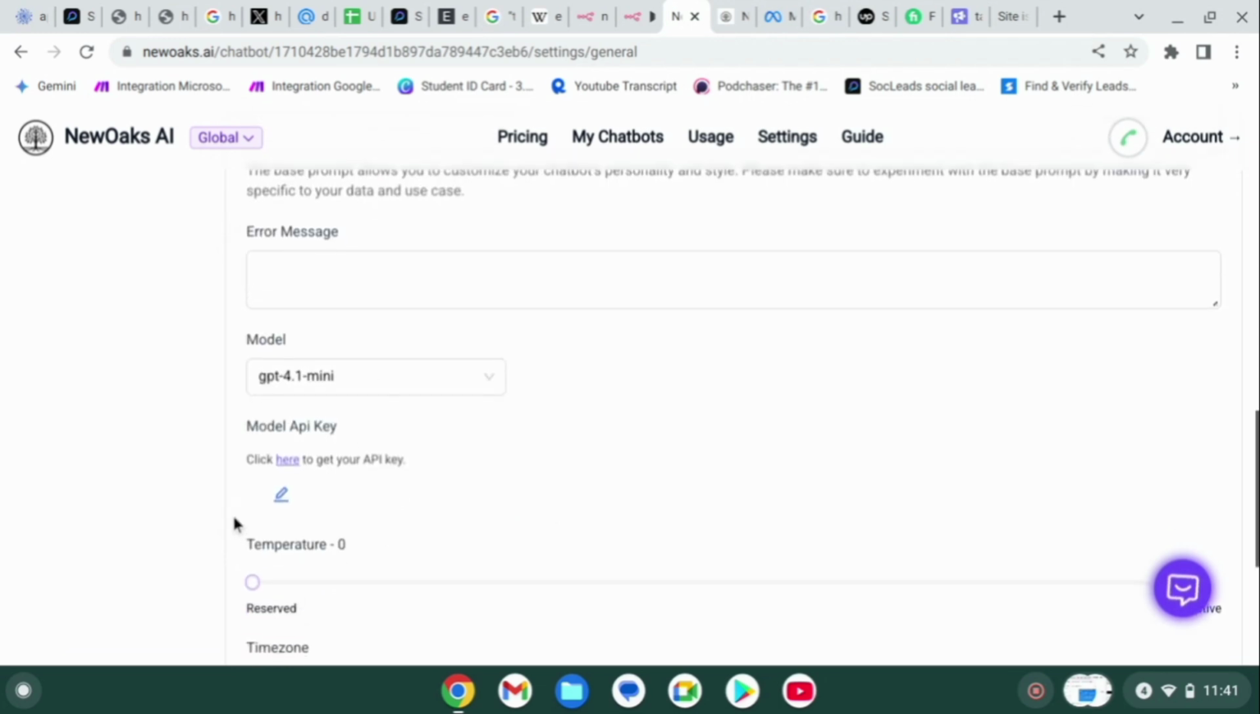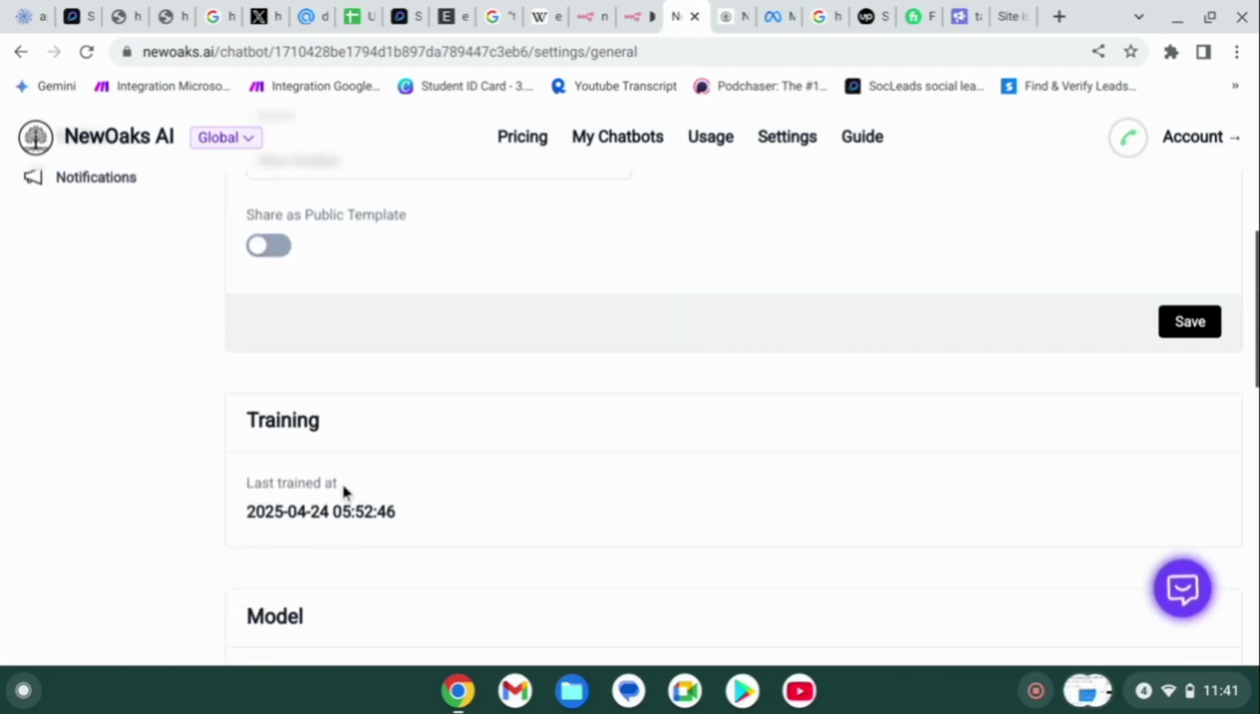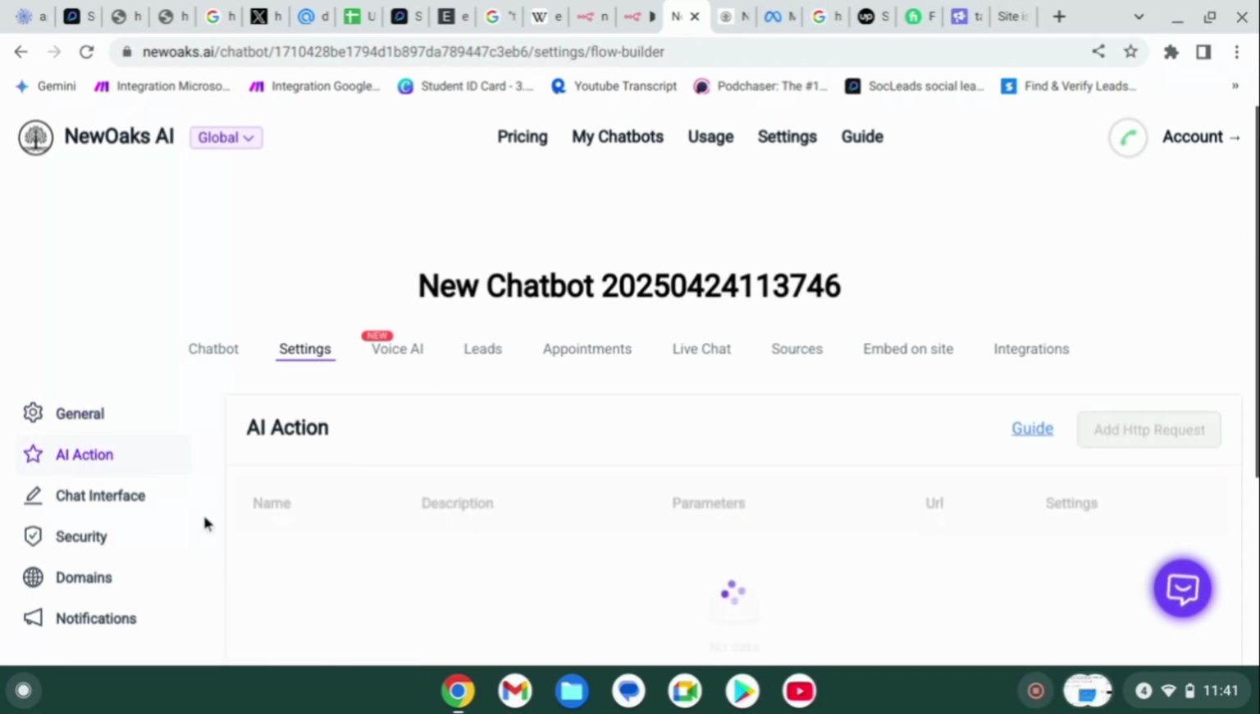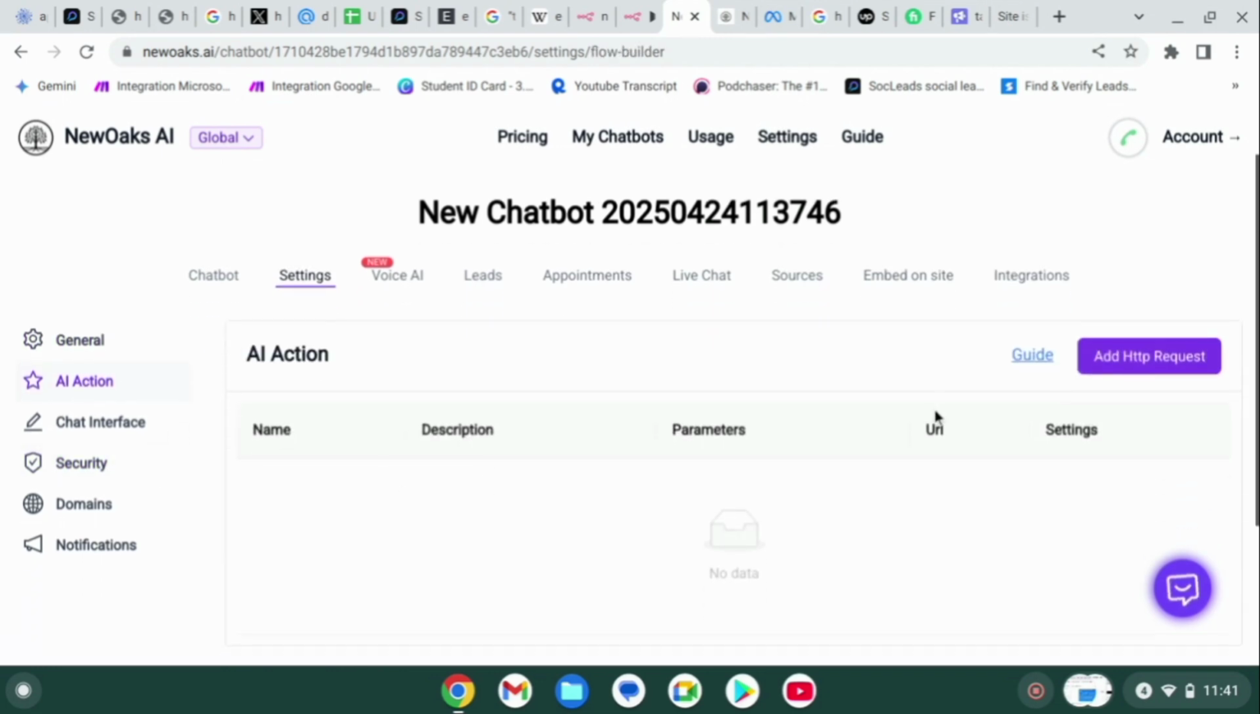DeepSeek is also low cost, but I use GPT only. You can maintain temperature for creative answers. So now I can click on AI action.